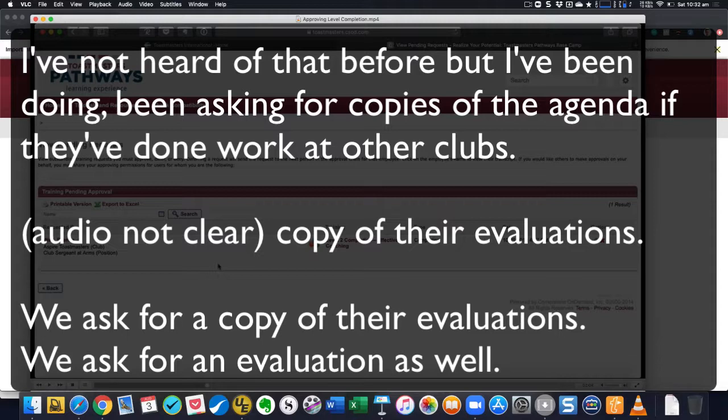I've been asking for copies of the agenda. They've done work at other clubs. That's not the agenda. Ask for a copy of their evaluation. Yeah. We ask for an evaluation as well.